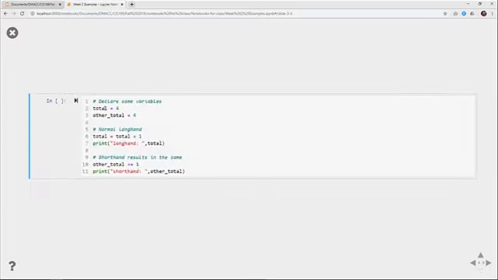So here is an example. I've got these two variables again, total and other total. They're both assigned to 4. I'm going to take total plus 1 and assign it to total. So in this case, since total is 4, this would become 4 plus 1, and then I'm going to assign it to total, and now total is going to output the number 5.